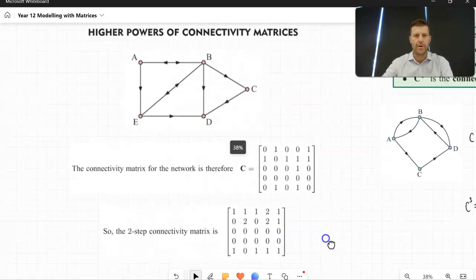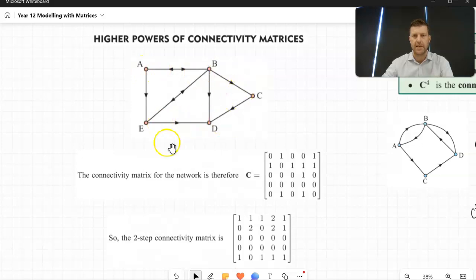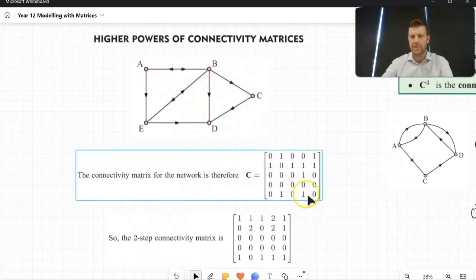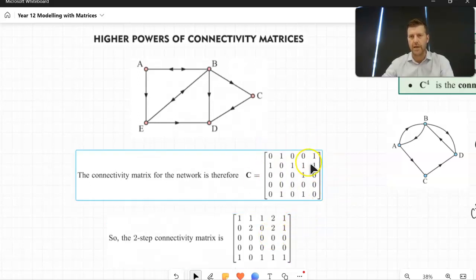This network here has 5 nodes, A, B, C, D, and E. The one-step route from each of those nodes to the other nodes is represented in this connectivity matrix, which is a 5 by 5, so 5 rows and 5 columns. And to convert that into a 2-step connectivity matrix down here, what's happened is this matrix has been squared, okay?